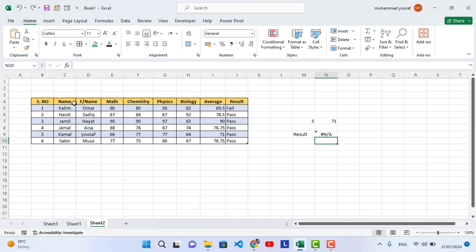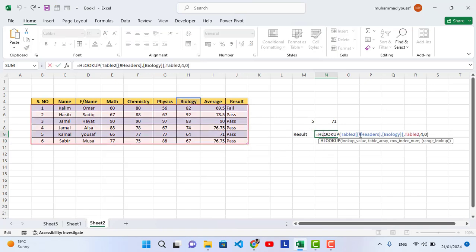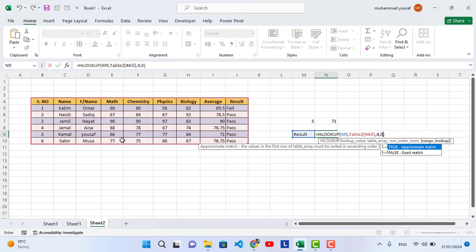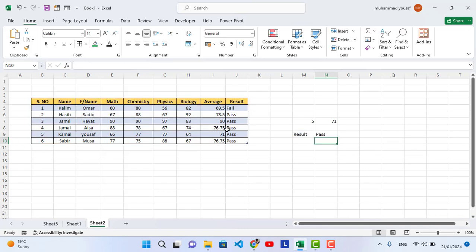So the problem is that we should select the header also in this area. So let's write it again. First of all we will select this area, then comma, then we should select the header also in our data. Because we are vertically searching, comma, then a row number, for example the 4th one, and comma, then 0, press enter. So the result of the 4th student is pass.